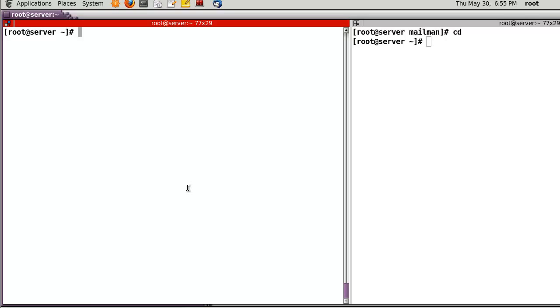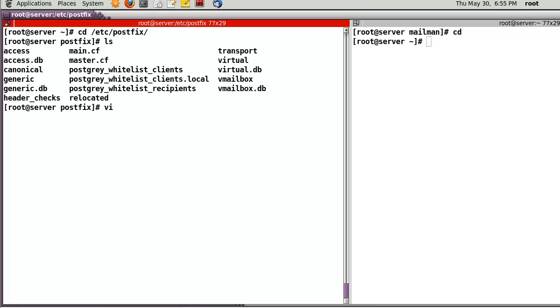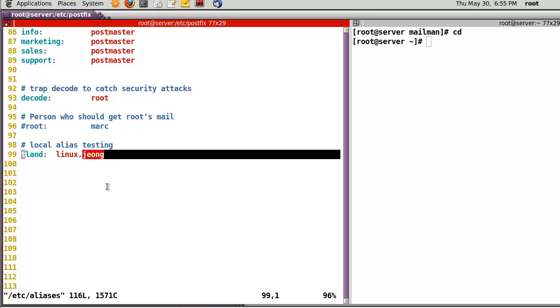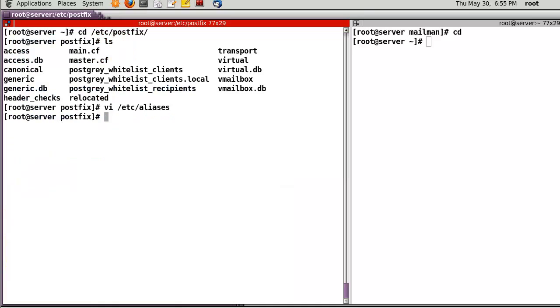Okay, first let's try the local alias. So /etc/aliases first. In my case for the testing, I will use here tland: linux, jung. It means if someone sends email to tland, then this email will be forwarded to the system users linux and jung like this.